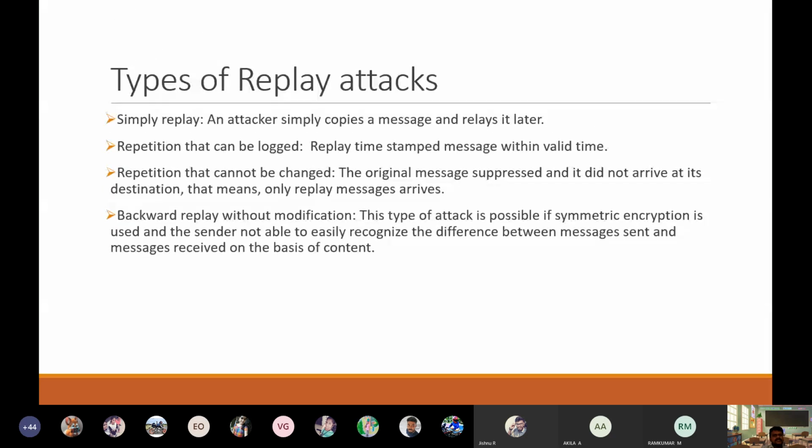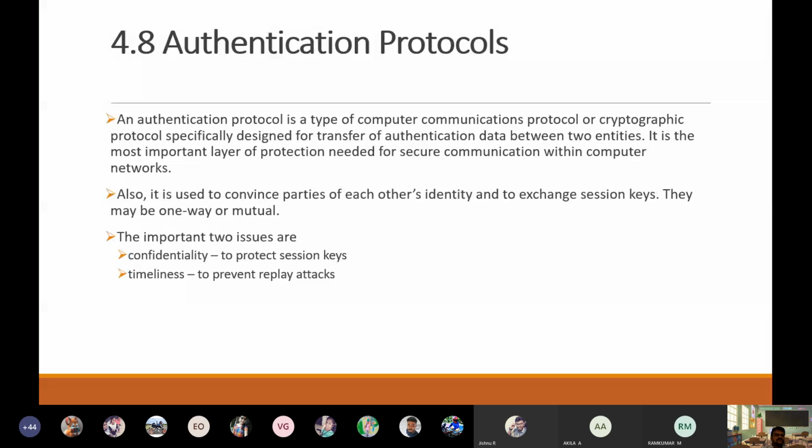Okay, and our next topic is authentication protocols. So first of all, what is meant by authentication? The same thing which we have been repeatedly saying from our first unit. What is meant by authentication? It is proving the identity of a particular user. He may be a sender and he may be a receiver, but he wants to show his identity. That identity is known as authentication.